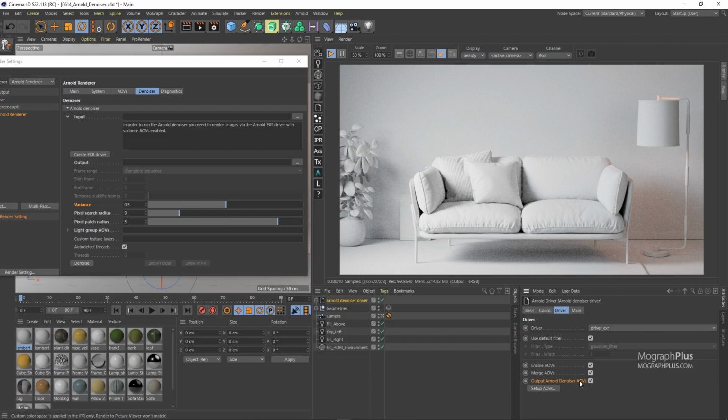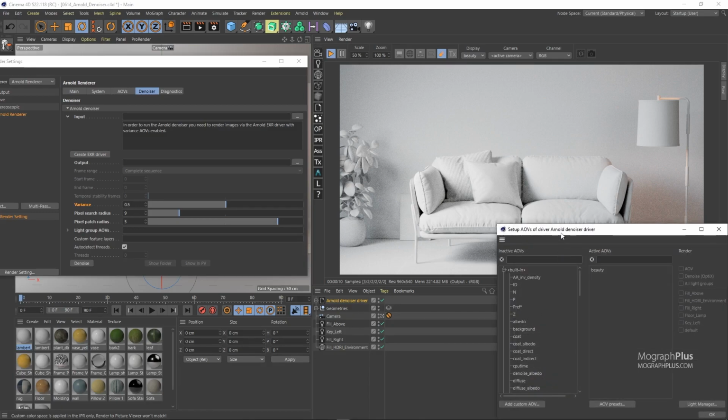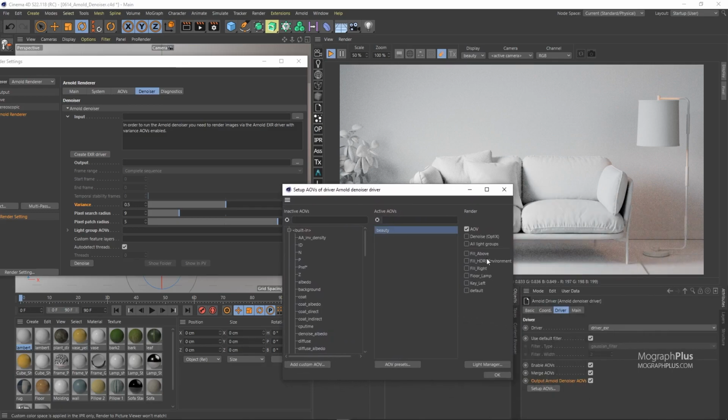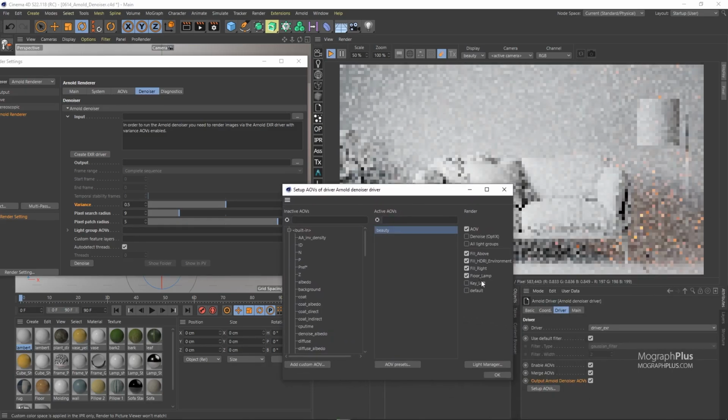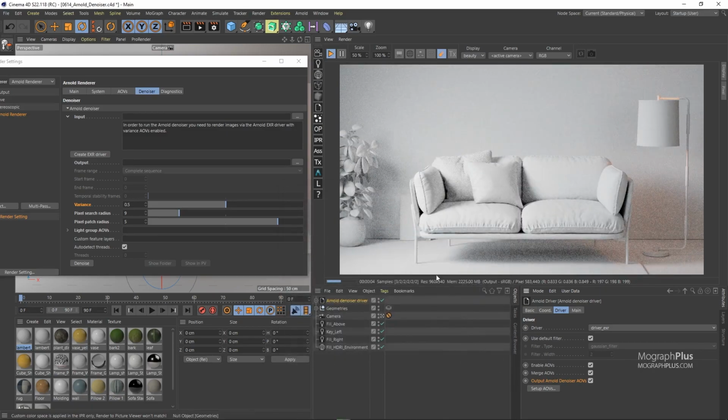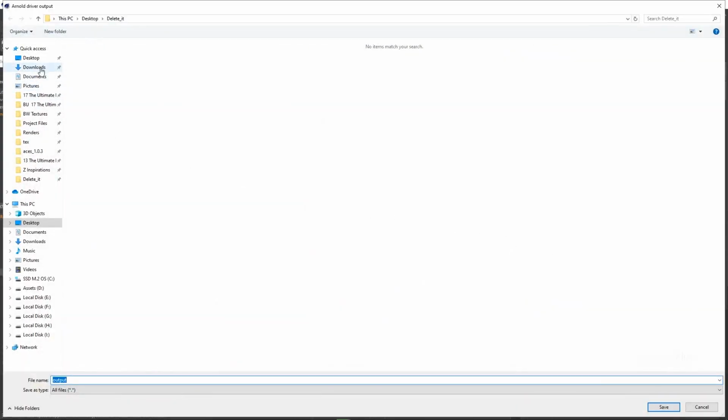If you check these two options and render your scene, you can use that saved out EXR file as the input for Arnold Denoiser. Let's click on the setup AOV and select the beauty pass, and let's enable all the AOV light groups for it. And let's save it out in this deleted folder on my desktop and name it something like final render.